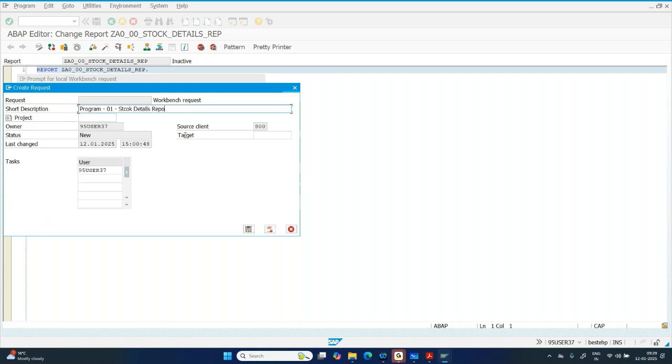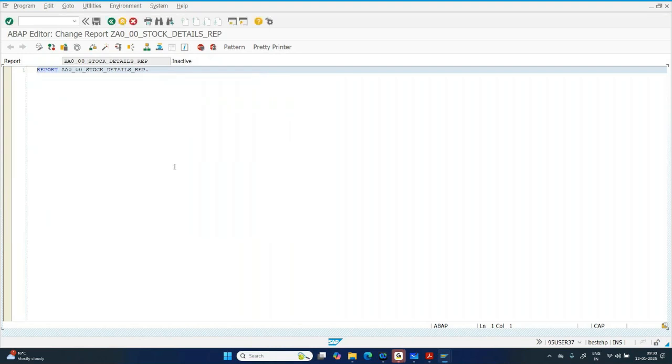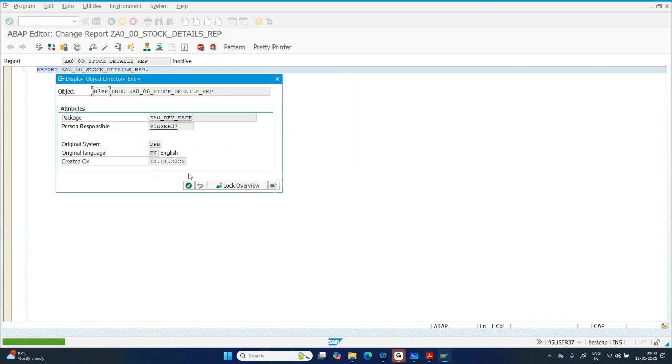Stock details report. Save. So this is a new TR. Now if you change your mind, then again go with the object directory entry, go with change, and you can make it $TMP, so that it will revert it back to the local object.